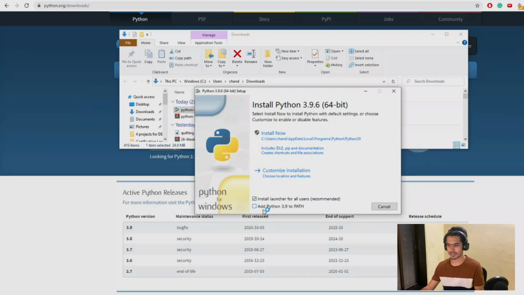Make sure you click on this particular thing, "Add Python to PATH", because if you don't do that, then you won't be able to access Python from the command line. So just click on this, click on install, and just go next, and you'll get it.